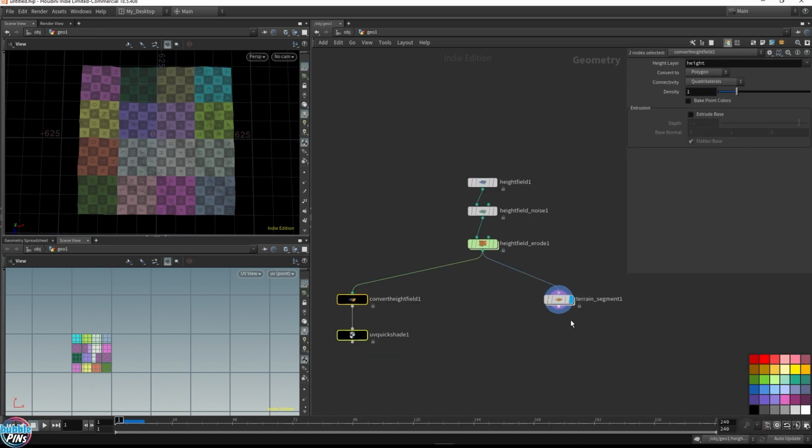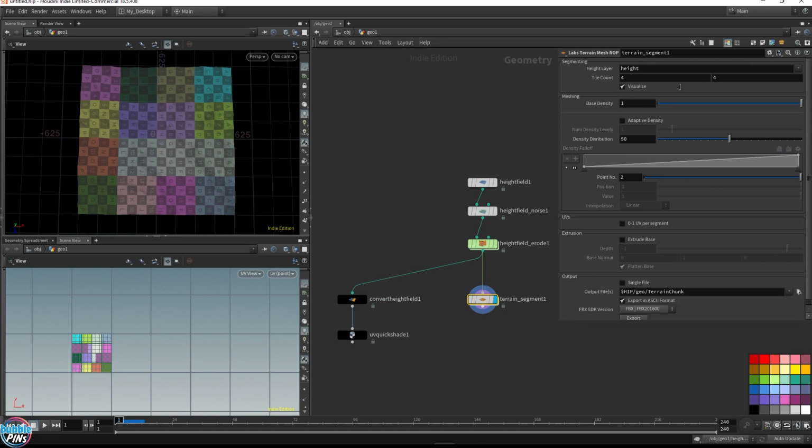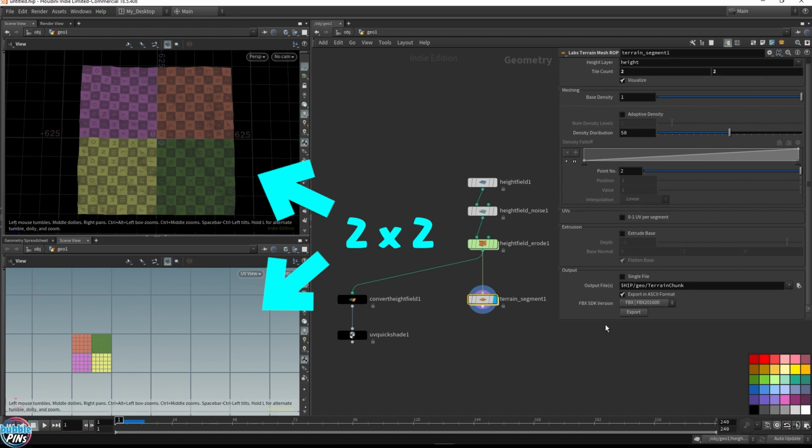So this one, I'm just going to color it black. It's there for reference. Let's set this up. Tile count. I'm going to have a 2x2. I'm just going to keep it simple. There you go, 2x2. Density, okay, that looks good.